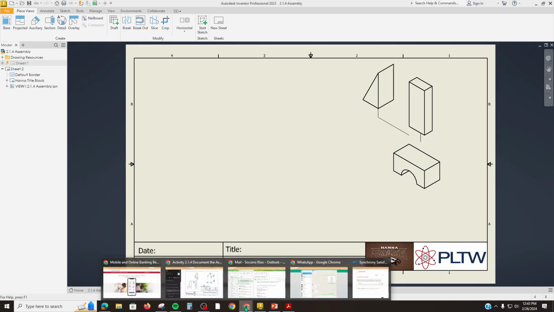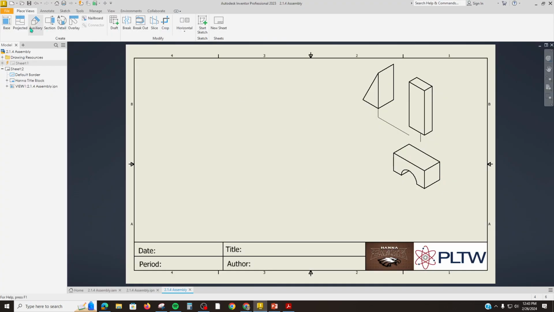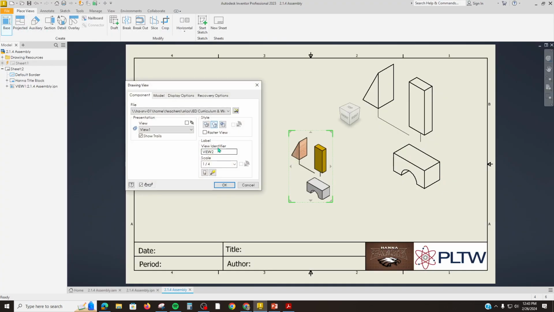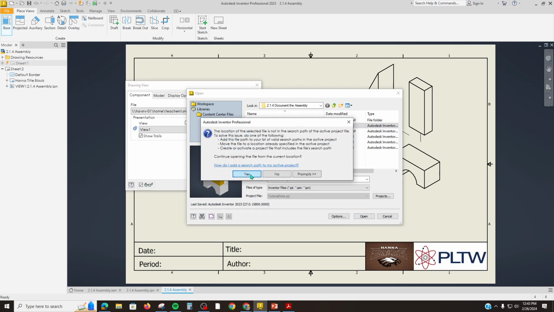So if we're going back to the example, we have the front view, the side view, and also the isometric view. So I'm also going to include the top view so it can be completed. So I'm going to click on Base. I'm going to select the assembly, but I don't want it like this. I'm going to choose the original assembly like this. Click Yes.